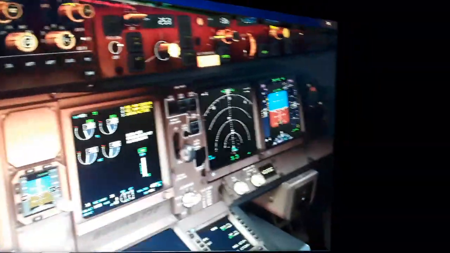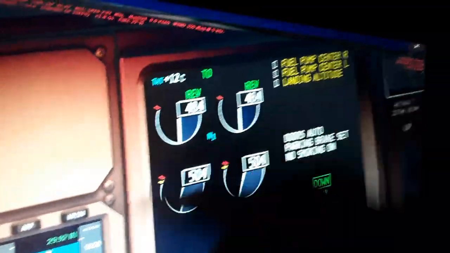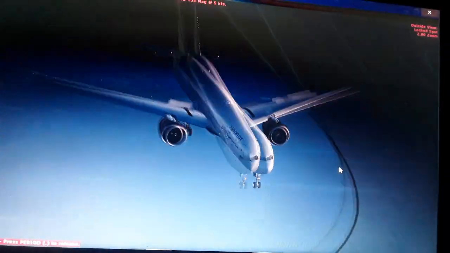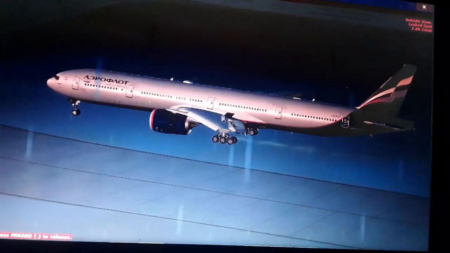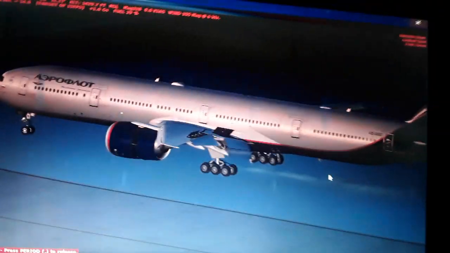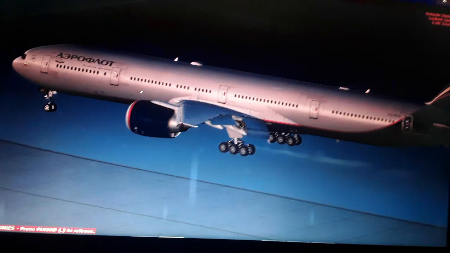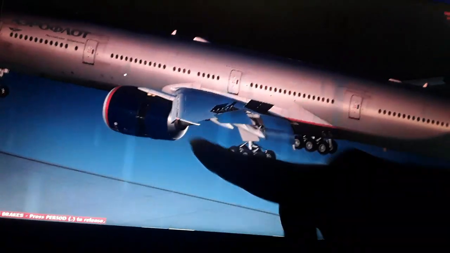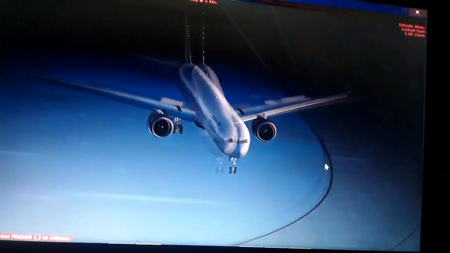You can see the N1 here, the reverser, N1. So this is the reverse thrust here. So you can also retract the thrust reverse like this. You retract the speed brake. You can extend again. You can see the blocker doors are open and they reverse the flow of the bypass of the engine.